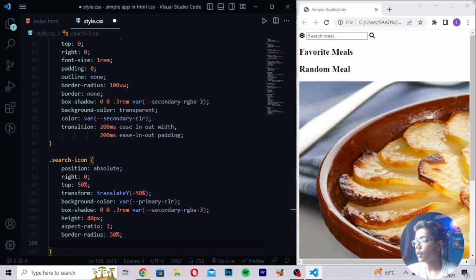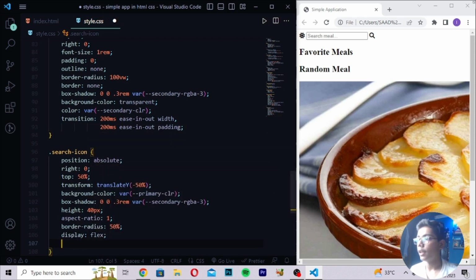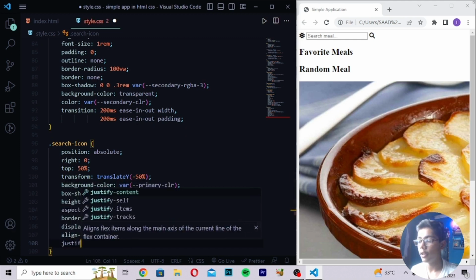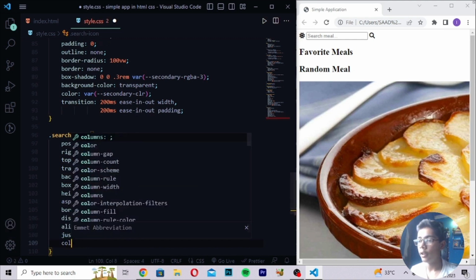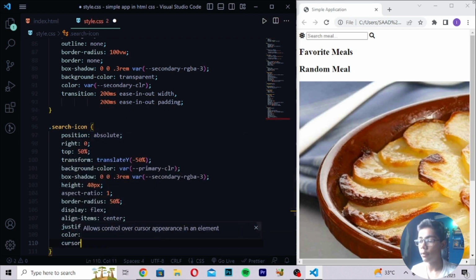Then after writing this, you have to move down, and here I will be now writing a tag which should be like display, and in display you have to write flex, and then right here align items in center. Then you have to move down, and here I will be writing justify content. Then I will be writing here in center. Then right here color var. Then I will be writing here secondary CLR. Then you have to just write here cursor pointer.